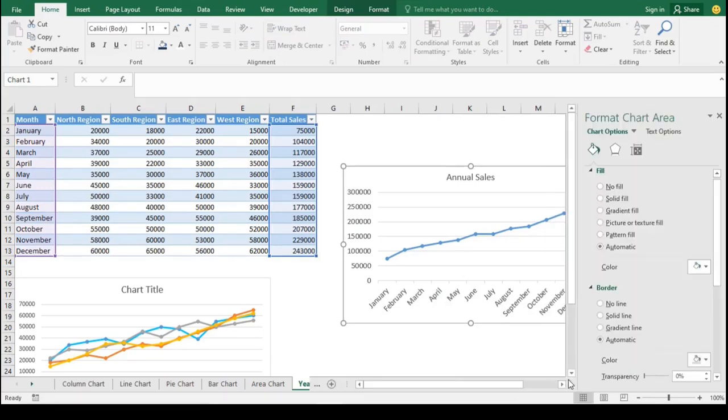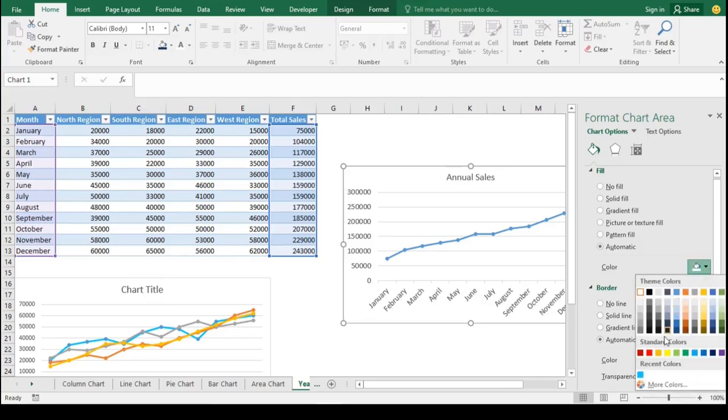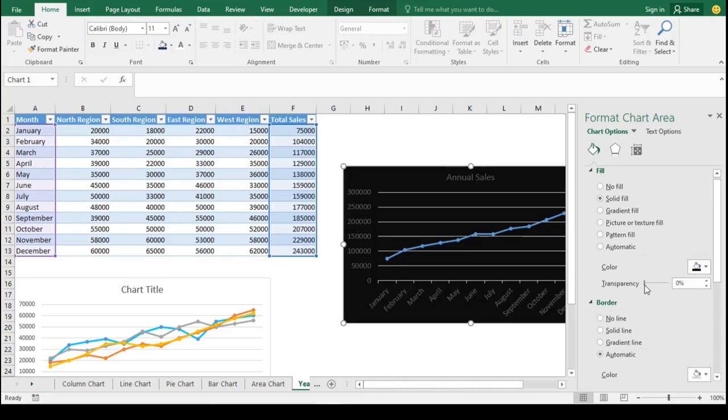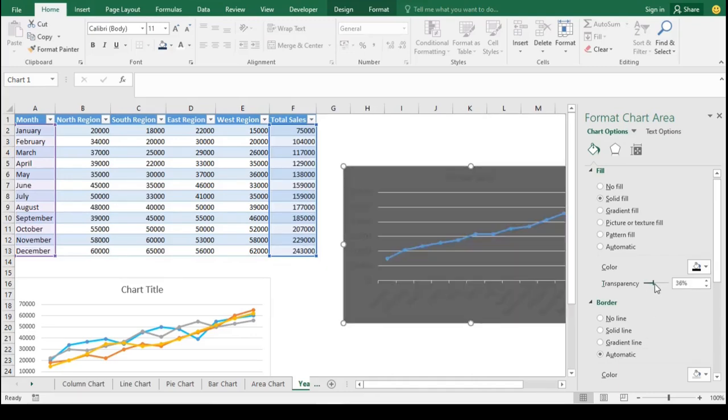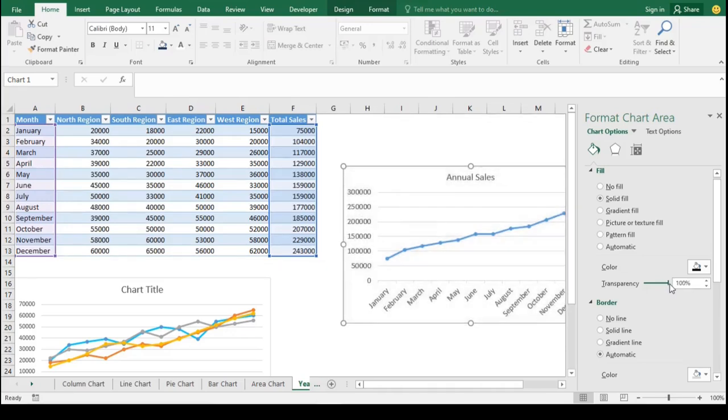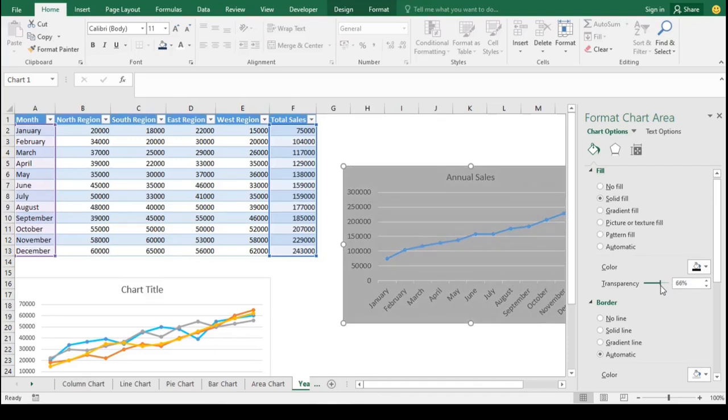Under Fill, go to the Fill Color drop-down. You can select a color of your choice, and it will automatically apply to your chart. If the color is too dark, increase the transparency by moving the slider to 100%. This will make the chart elements more visible. Reducing it to 0% will return the background to its original color.